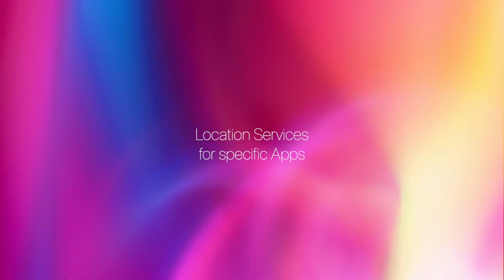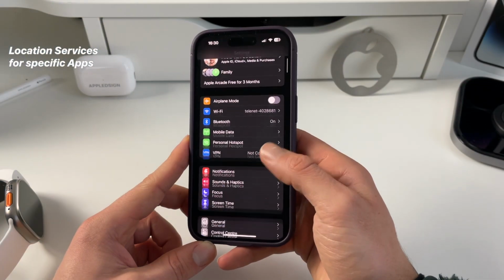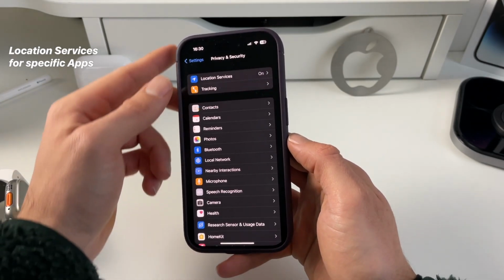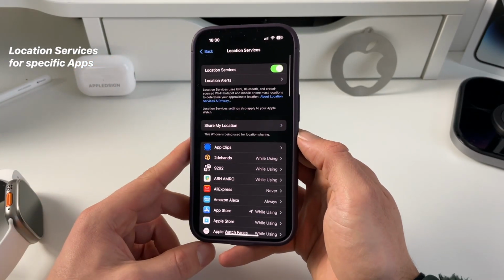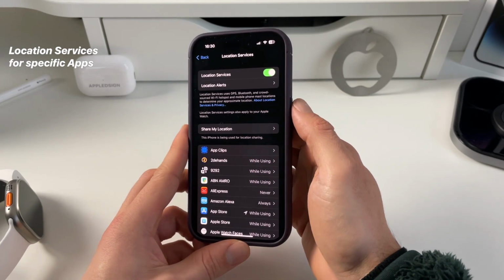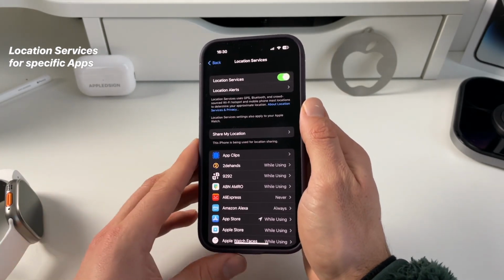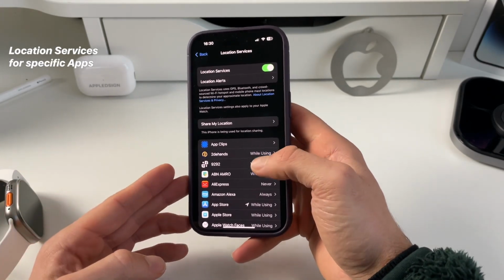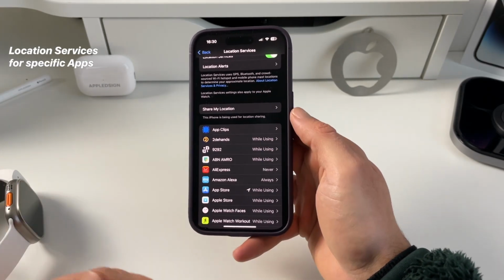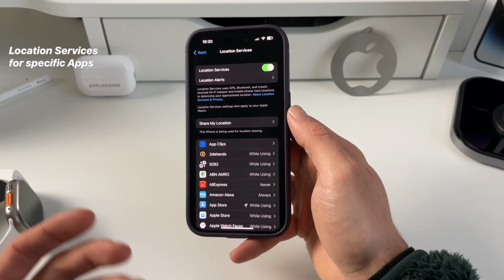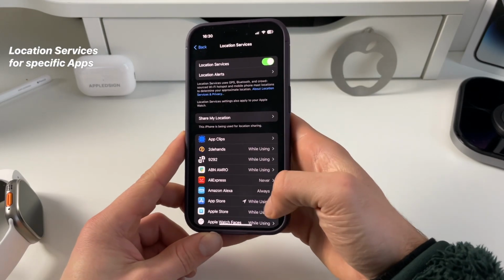For the second trick, we need to head over to settings. In here, again, we scroll down and go to privacy and security, and now we're going to location services. Now, some people actually toggle this location services off, but I highly recommend you to not do this. You actually need location services for some very important apps, like for example Maps or Find My. I think that's maybe one of the most important ones. So you don't want to toggle this off by default for all your apps.